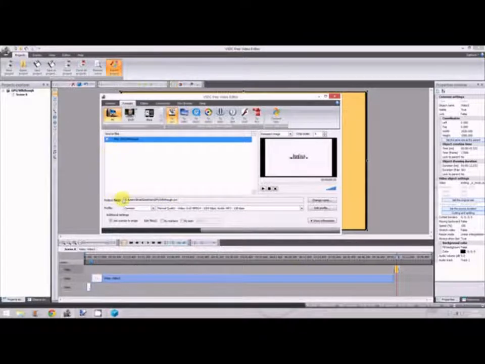One thing you want to do down here is direct it to your output file where you want to save it. For instance, this one's okay. It's users Brad desktop GPS walkthrough.avi. I'm perfectly fine where that's going to save.